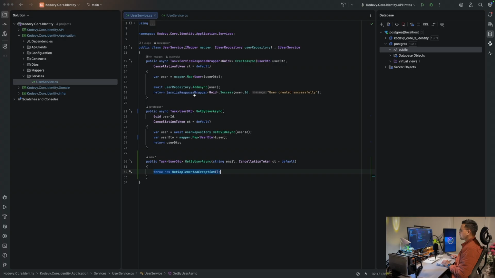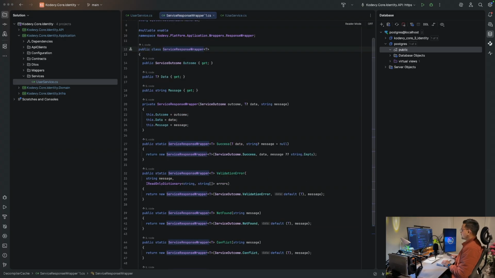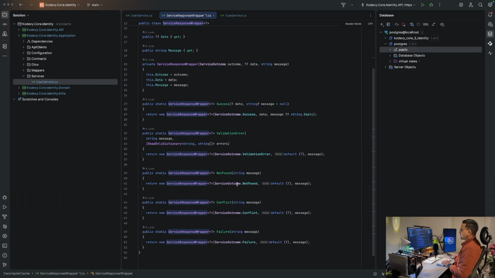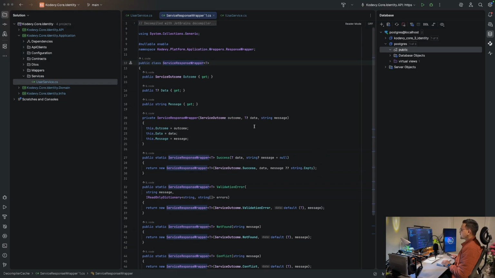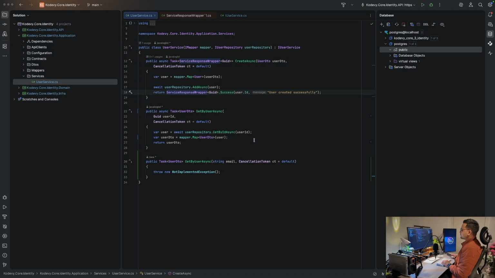This is a service response wrapper. I have created this wrapper. So this is basically a pure class. That means it will be a class that will be representing response from the service class or service layer itself, so that the API layer can understand it and properly format or basically transform that response into a proper API response. So let's do the same here as well.